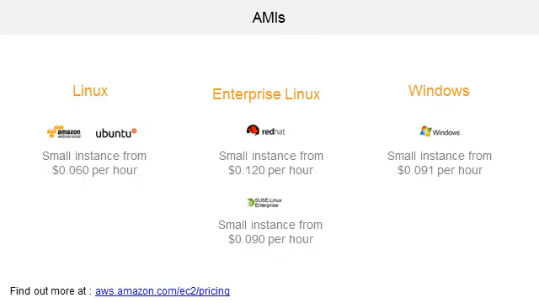Now, the different AMIs have different cost points and different price points, and you can see here a selection of starting prices for different instance types, different AMIs. So Linux, the Amazon Linux and Ubuntu Linux, they can run on a small instance from as little as 6 cents per hour. Enterprise Linux, we have a licensing fee that we have to pay to the provider of that software, so the costs are slightly higher. We pass those through to you in the form of increased hourly charges, and the same deal with Windows.